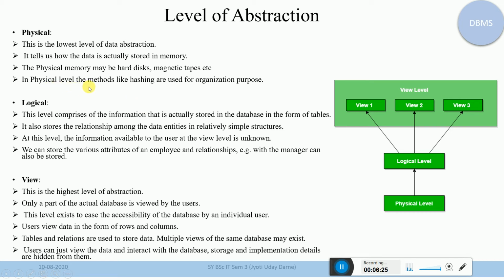Now in the physical level, methods like hashing are used for organization purposes. What is meant by hashing is a mechanism to store the data, and in this we are going to use a value and key mechanism. That means we have a particular value that we are going to store, and for that value we have a key, which is like a searching mechanism. It helps to search the data which is stored in the physical level, in the memory. So this is nothing but the physical level.